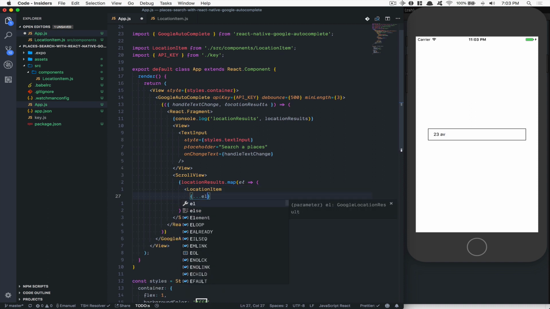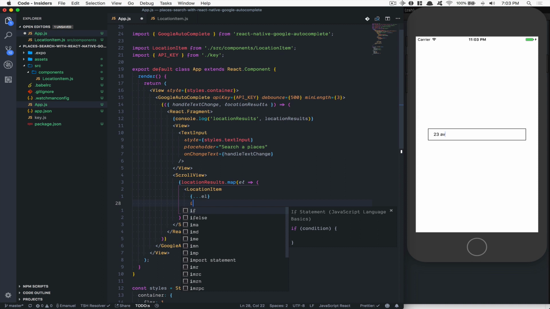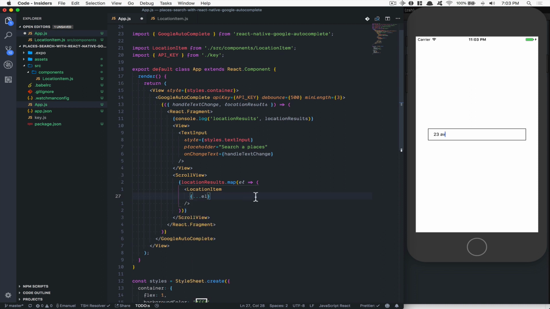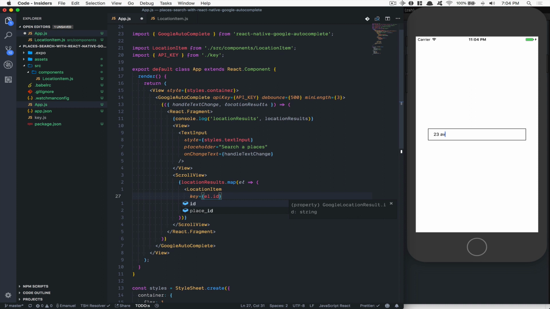Now I'm gonna spread all the element, and now the element, because of the typing, we get it already. So what I mean by that, for example, if you want to pass the ID, you can do element, and now you see element ID, the description and everything. All that I gave you is because of the typing of TypeScript. So now here I can pass a key. So the key is gonna be equal to finally l.id. So it's gonna be a string like that.